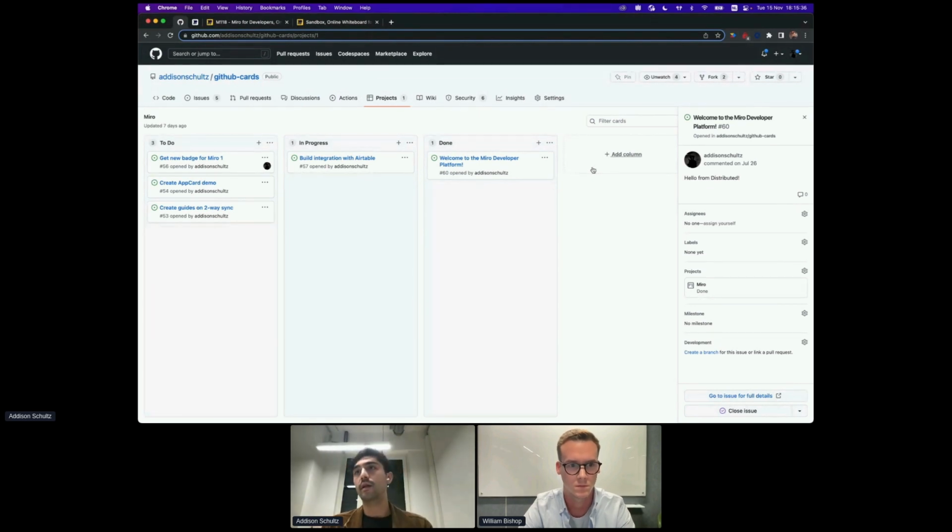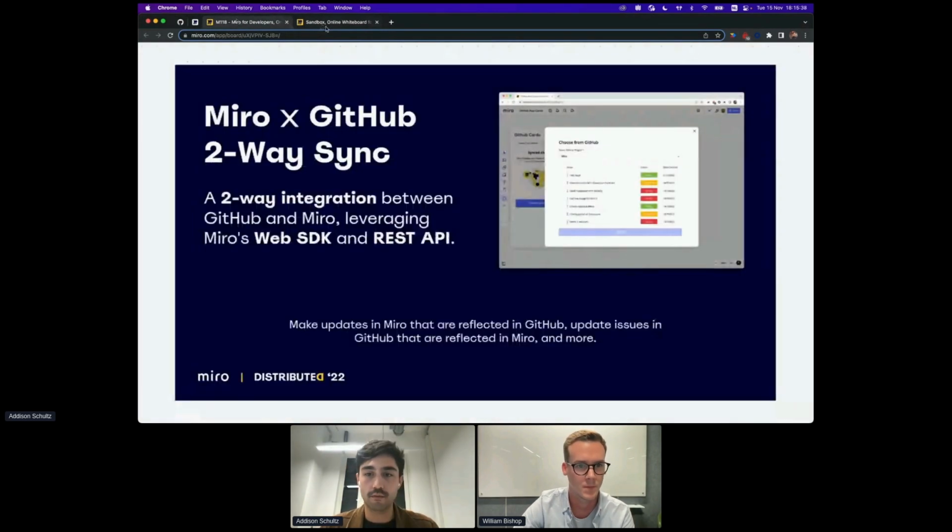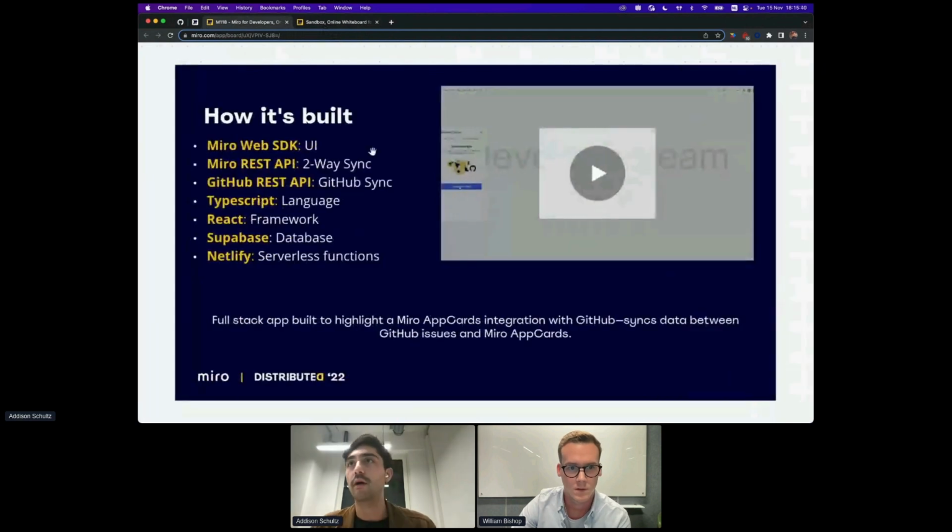Now, actually, let me dive in real quickly and just talk a little bit about how it's built. This is also using the Miro Web SDK for the UI, as you just saw. It's also using Miro's REST API for the two-way sync capabilities. So as Will was mentioning a little bit before, you can actually use the SDK, the REST API, and also the live embed all together or separately, depending on your use case for the Miro Developer Platform.